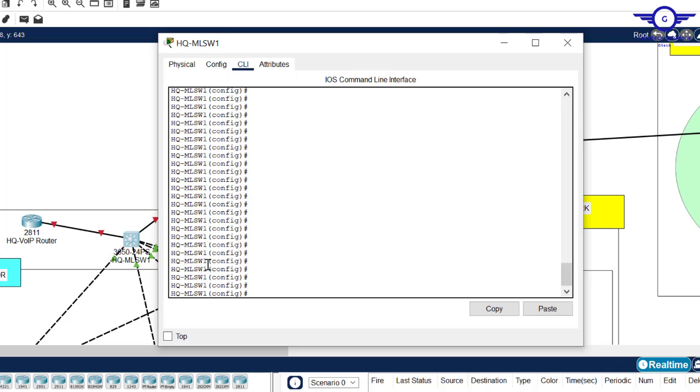So the first step is to configure hostname. When you want to configure SSH, make sure you configure hostname. Then the second step, make sure you configure username and password. Hit enter. Third step, you configure IP domain name. IP domain name to be, let's say, cisco.com. Okay, and you hit enter.